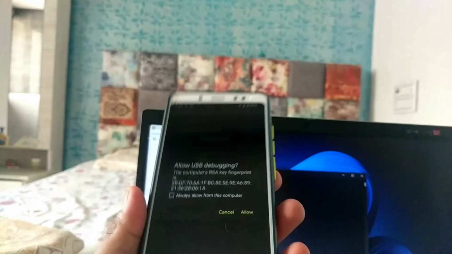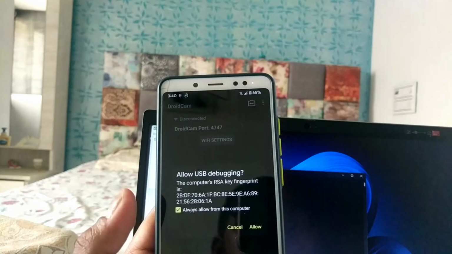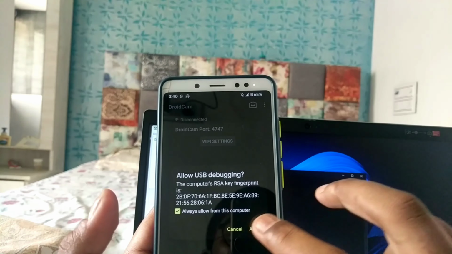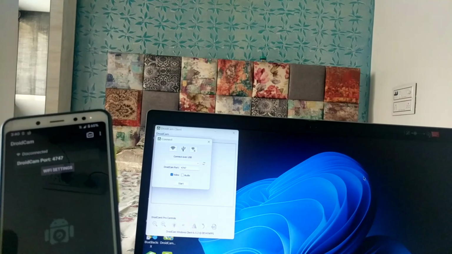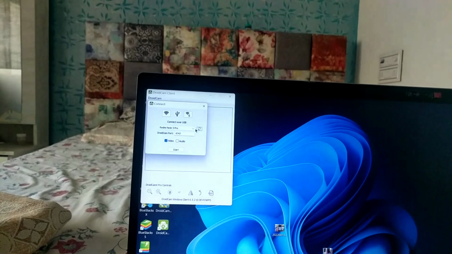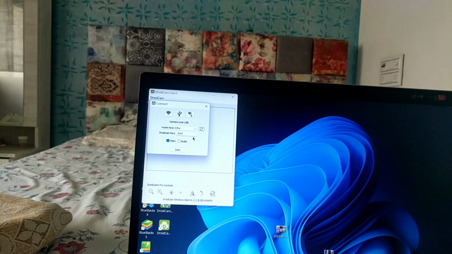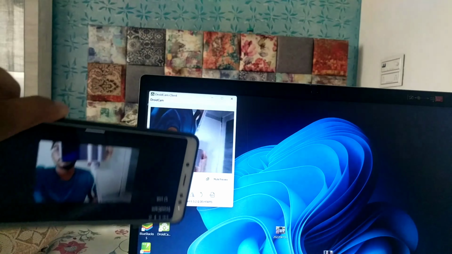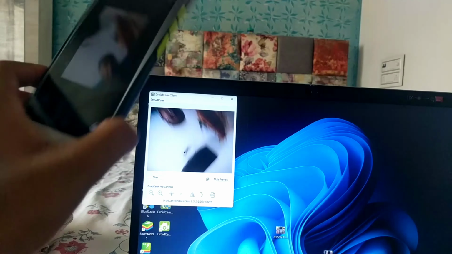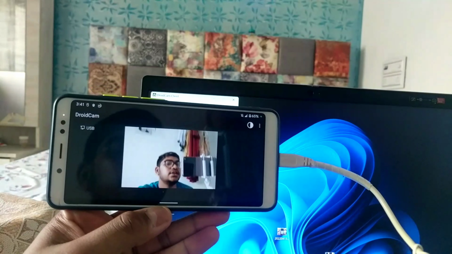Now when you connect your phone to the PC, select allow this computer, and click allow. After you click allow, click on the refresh button, and you will get a device name, Redmi Note 5 Pro. Just click on start. When you click start, you see that you can get a good camera quality without any lag or jitter.